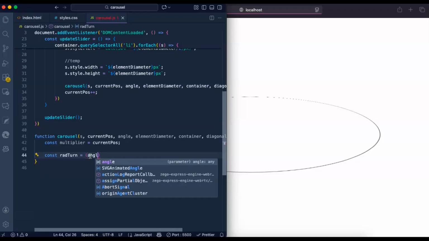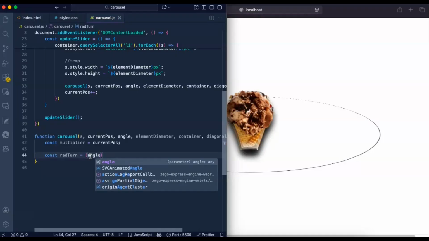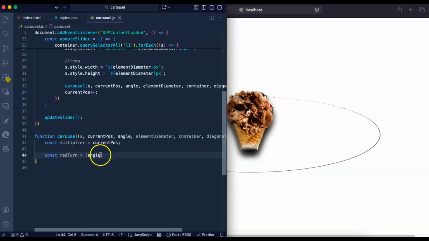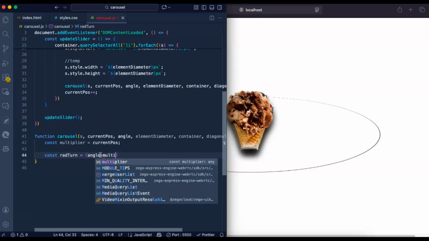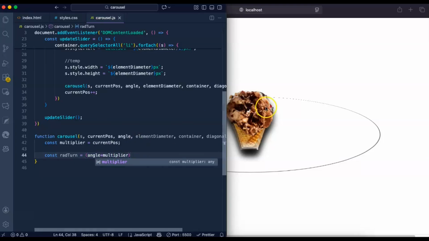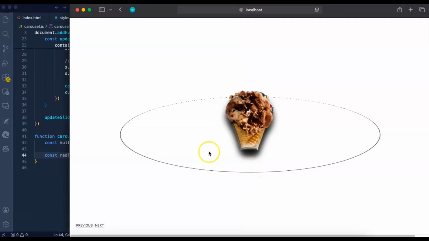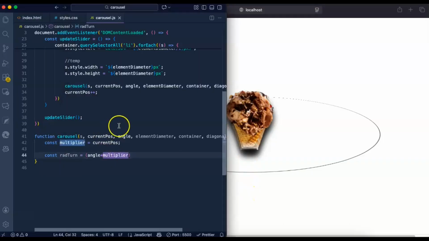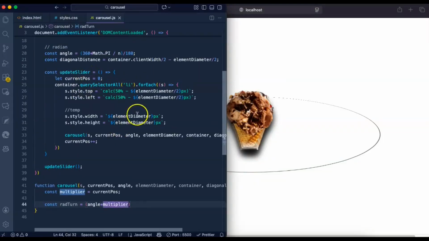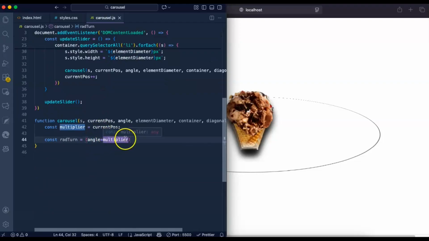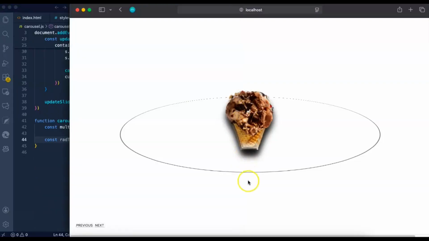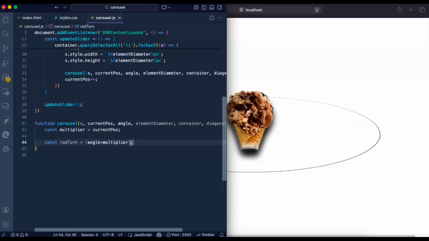So we need to get the angle. For example, that could be 20 degrees, that could be 40 degrees. It just depends on how many list items there are in the carousel. And then we're going to multiply this by the multiplier. For example, the first one should be here, and it should not be turned by any angle, so it should be 0. Current pause, which starts at 0, will be assigned to the first element, so it will be angle times 0, because we don't want it to be turned yet. We want it to start from here. So we're going to leave this for now, but we are going to be adding a few more variables shortly.